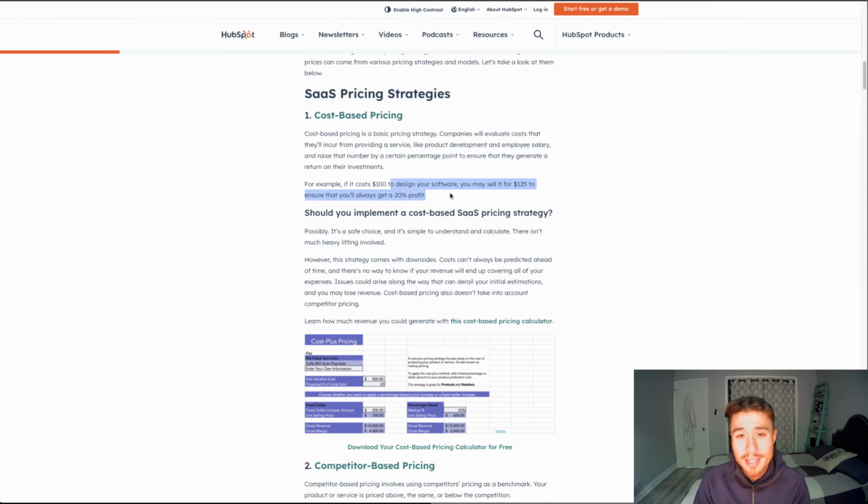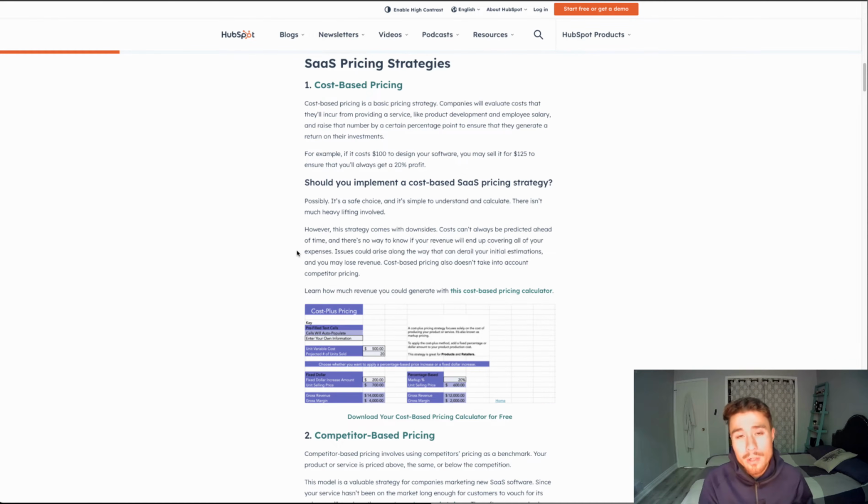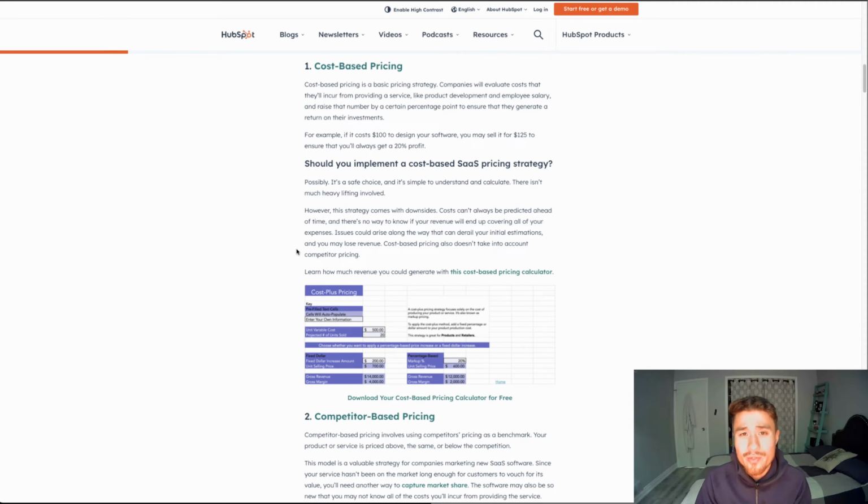With cost-based, you're basically just going to price it so that you're making money on every sale. So if it costs you $100 to design something, you sell it for $125, that's going to pay you a 20% profit. This is an interesting one for SaaS, as most costs for SaaS are kind of grouped up into developer costs and marketing costs. It's less on a per unit basis, as your gross margin should be extremely high, as you are providing software and not a physical product.